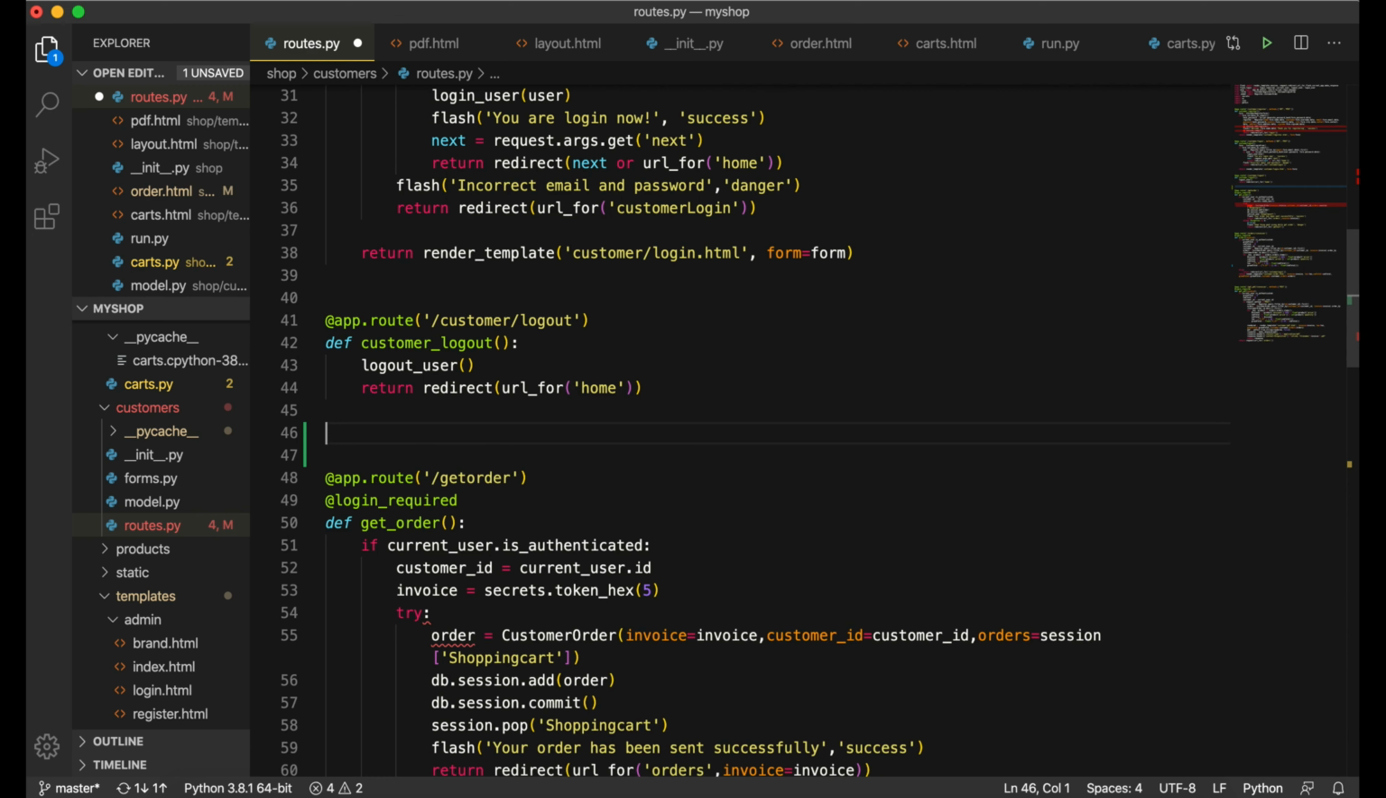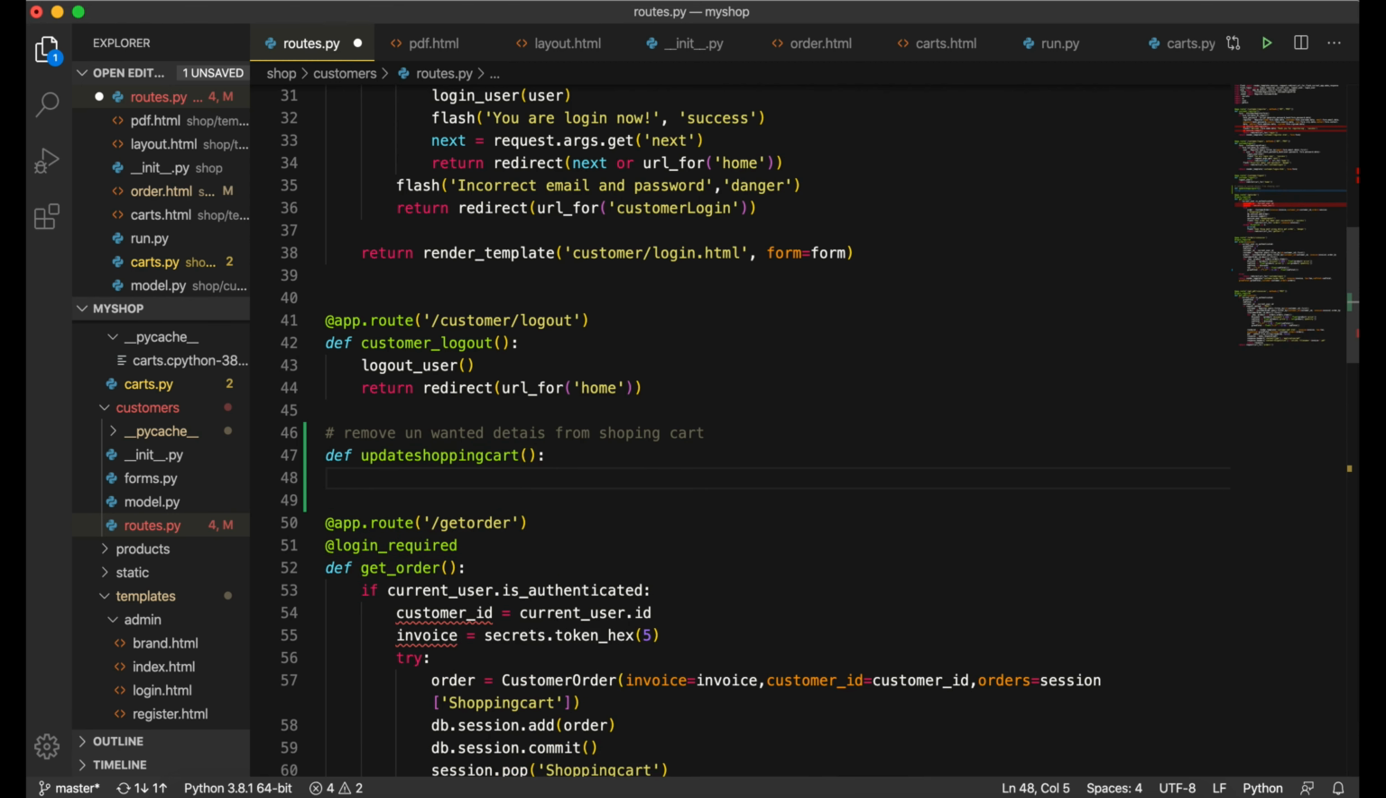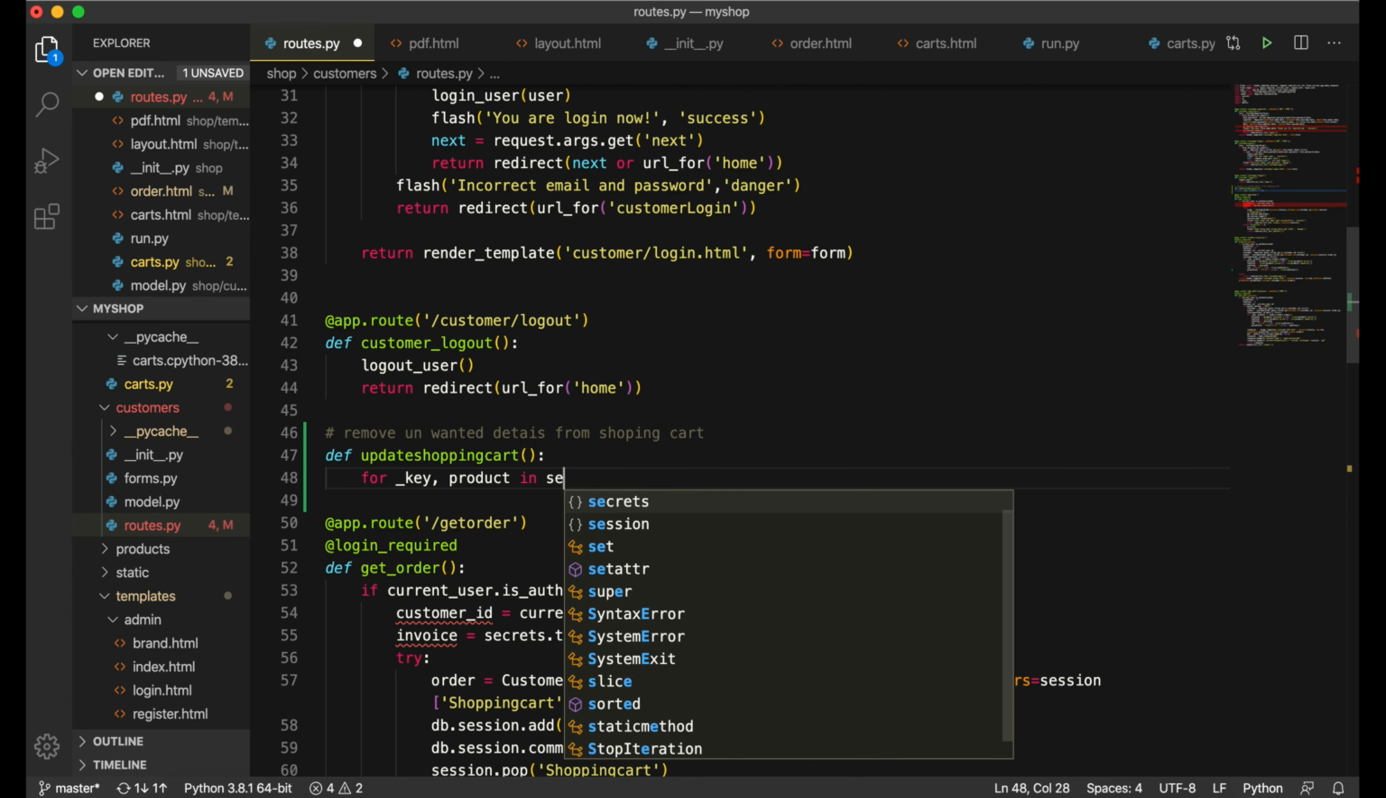I will make one commit: remove unwanted details from shopping cart. Here I will just write def update_shopping_cart. This is a little bit long, but it's okay. I will just write for underscore key, comma product in session.